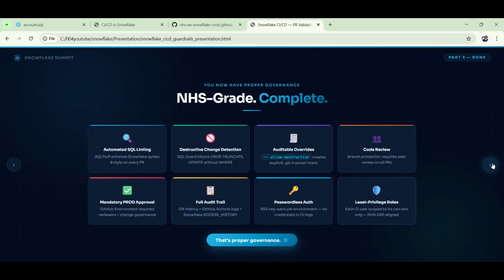So these are a key part. It is aligned with the policy of the organization, especially for the NHS. That's why I say NHS grade, because there are a lot of policies which guard the data within the NHS, and therefore I felt it very useful to put them within the pipeline so that you protect it. So what we saw is that we automated SQL linting, destructive change detection, auditable override, code review, mandatory production approval, full audit trail, passwordless authentication, and least privilege.